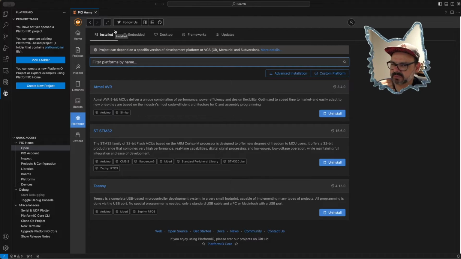Platforms are different from frameworks. Think of a platform as the code that is needed to run a certain type of processor. Arduinos are all running Atmel processors, right? So they run on the Atmel AVR platform. The ST microcontrollers run on the STM32 platform.